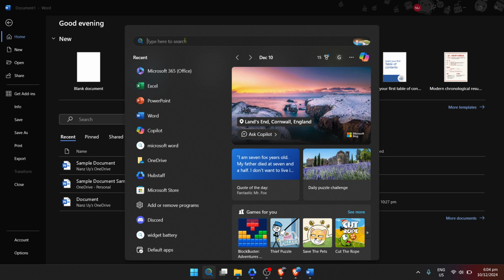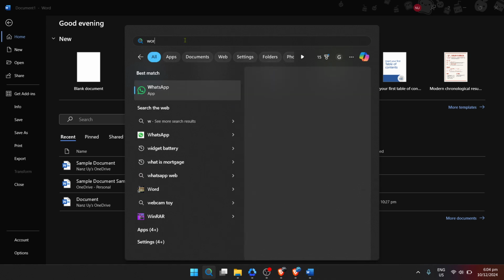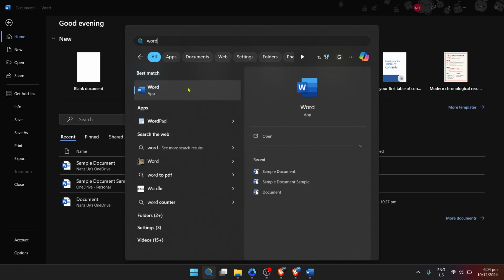Next, after you've opened the Start menu, you're going to utilize the search bar. Simply type in Word. As you begin typing, you'll see a list of applications and documents appear. Among those, Microsoft Word will be prominently displayed. If you're familiar with using Word, this might seem like basic knowledge, but it's always good to start from the foundation. Now, click on Microsoft Word from the search results.